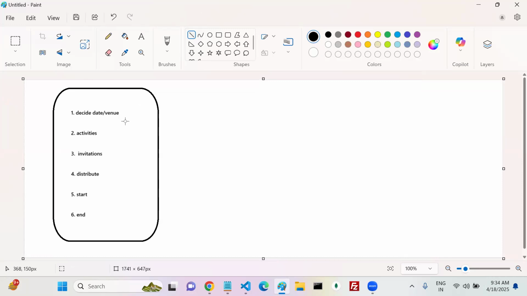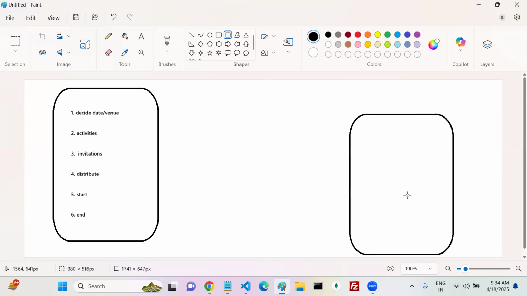Deciding the date and venue: in my college, I'm the organizer, so we can decide. Activities, that one also we can decide. We can do some practice and everything. But printing the invitation cards, just think, I have to check with some other printing press shops to do this operation.